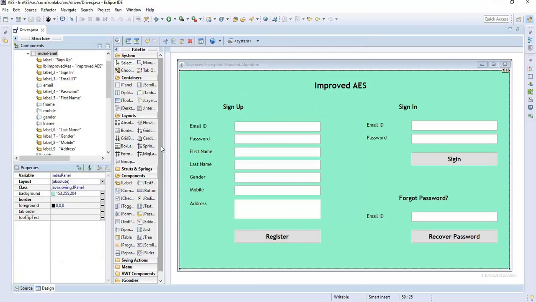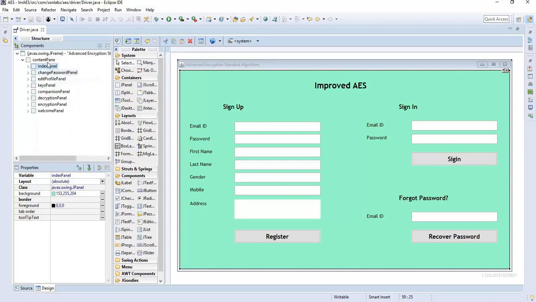But this is one of the front end screens. There are many other front end screens, right? Like after you successfully log in, you will be taken to the welcome panel, and when you click on keys, it will take you to keys management. All those panels you can see here. Basically there are 1 2 3 4 5 6 7 8 panels in our project.